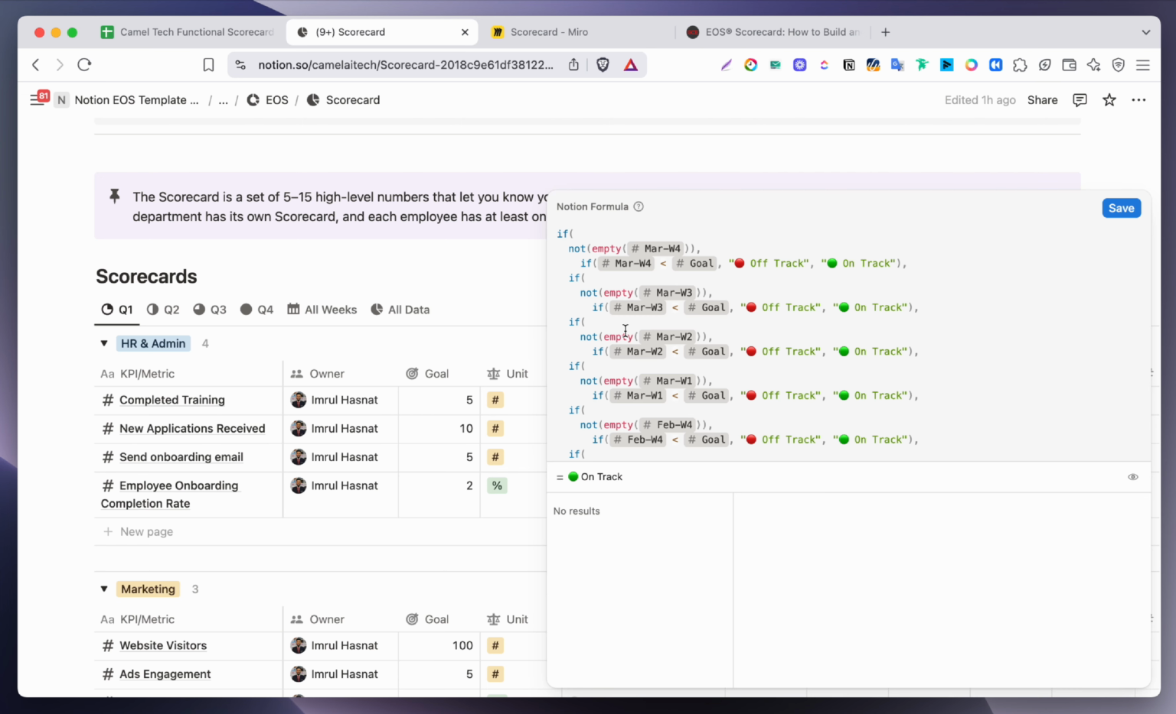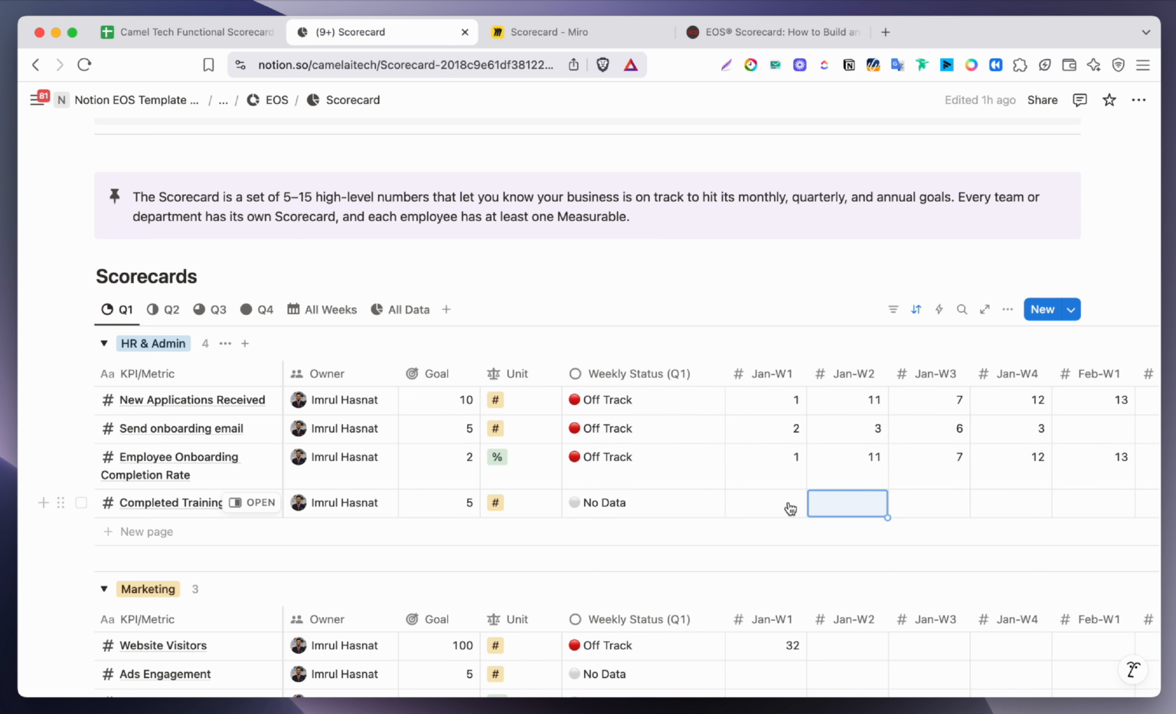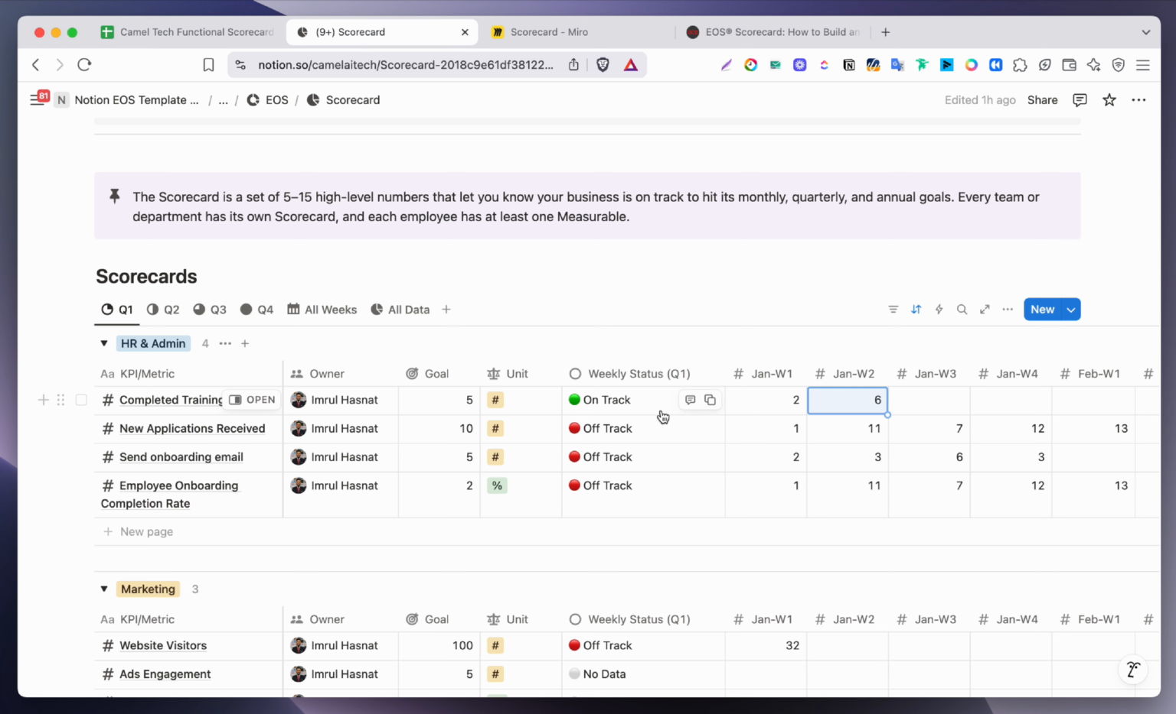We use formulas to show if they met a goal or not. For example, if there's no data yet, it says no data. If the number is below the goal, it shows off track. If it's on or above the goal, it shows on track. The formula is already built into the template. You can just copy and use it.